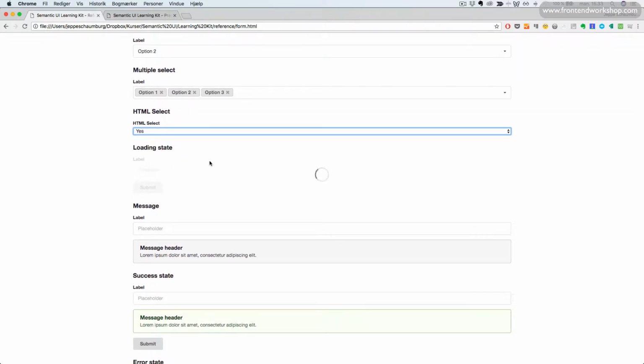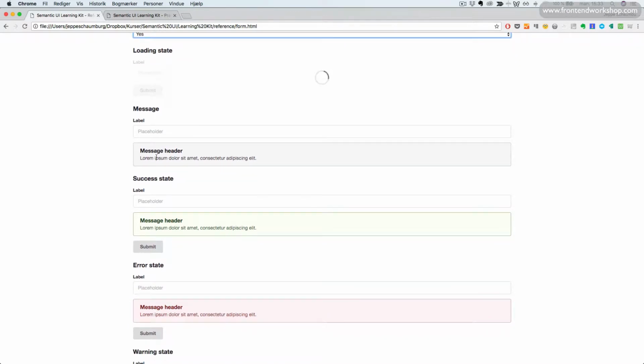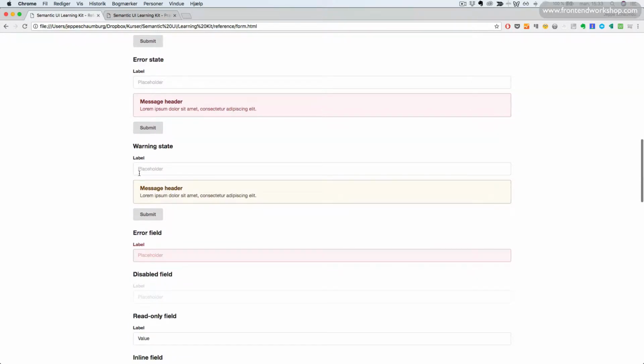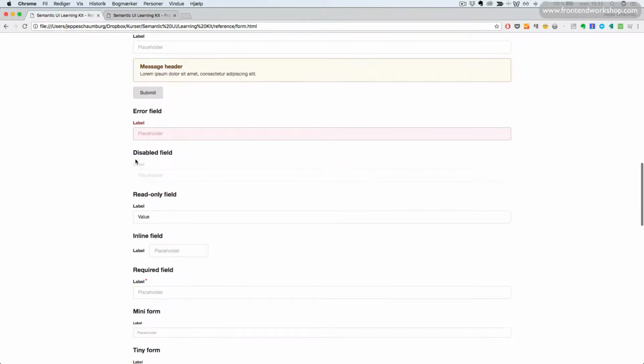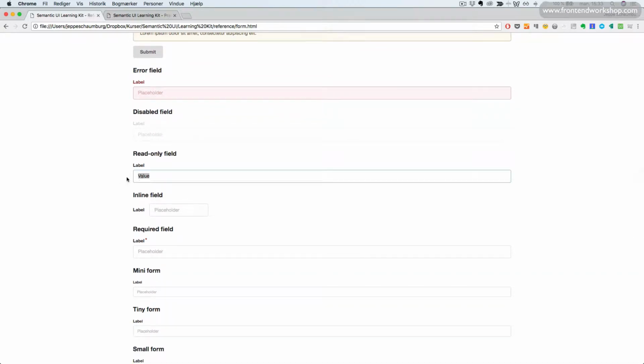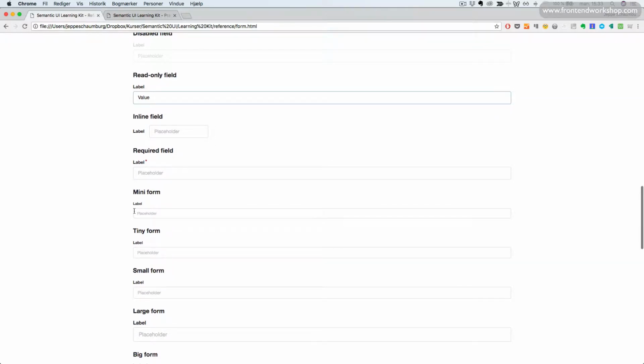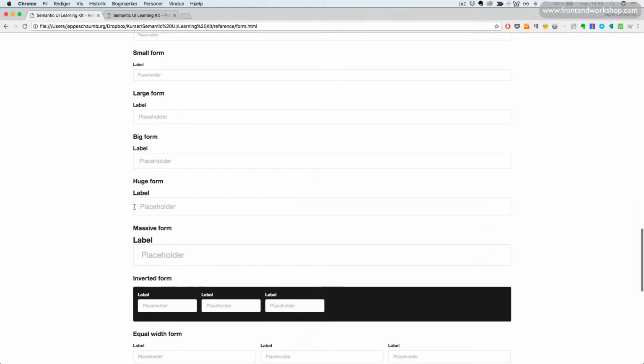You can create a loading state. You can create a message that goes underneath the input. This can be turned into a success state, error state, and warning state. You can create an error field, a disabled field, a read-only field, an inline field, and a required field. Then you can set the sizes of the labels and input from mini to massive.